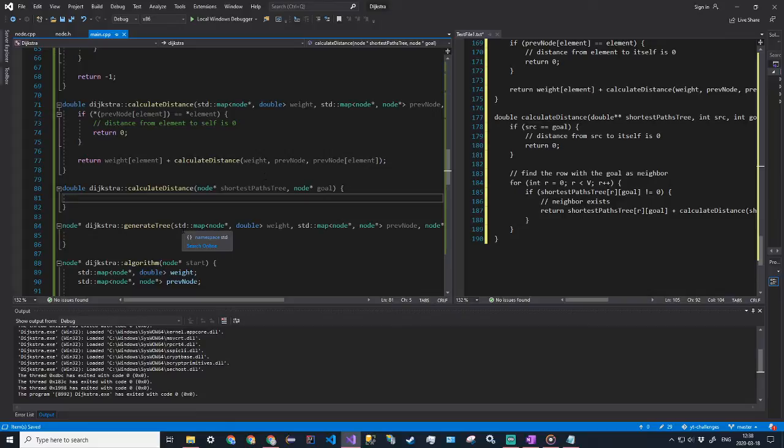Next, the calculate distance method. Actually, let's get to that later. Let's just do the generate tree first. All right, so generate tree. The way I thought about this was we essentially have to go to the end of each branch and see. Here, let me just kind of work through this.